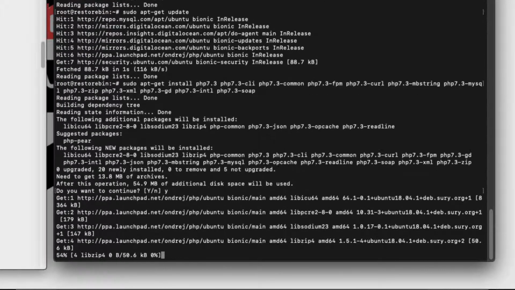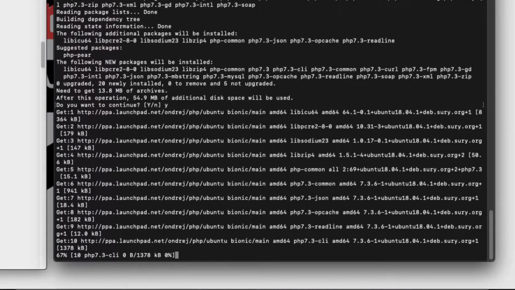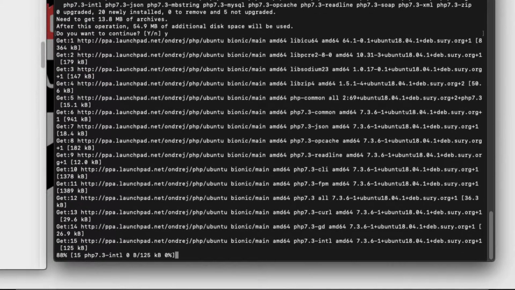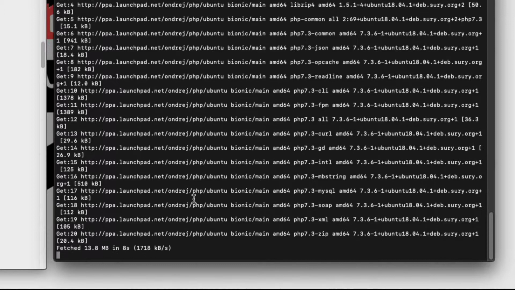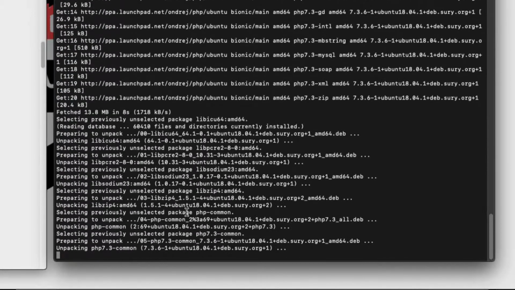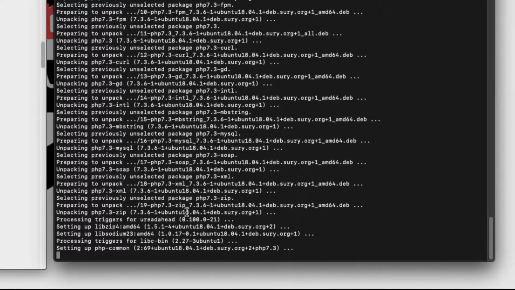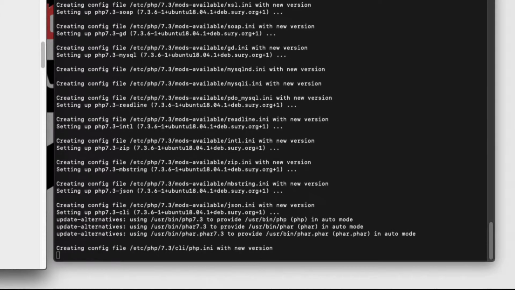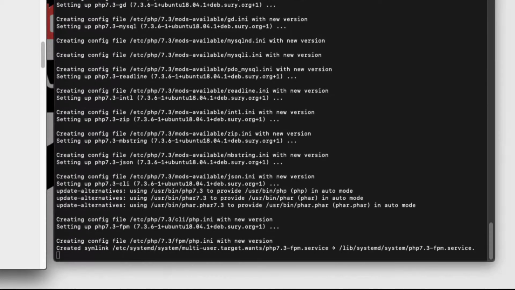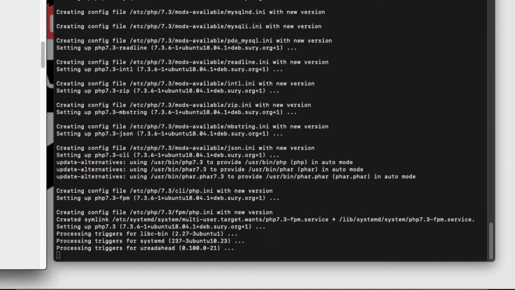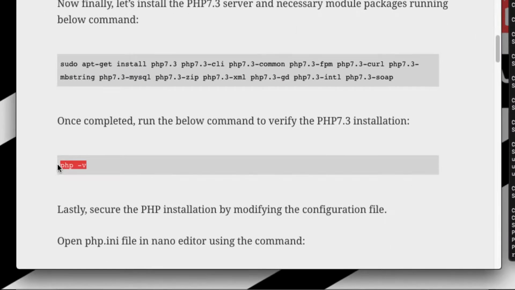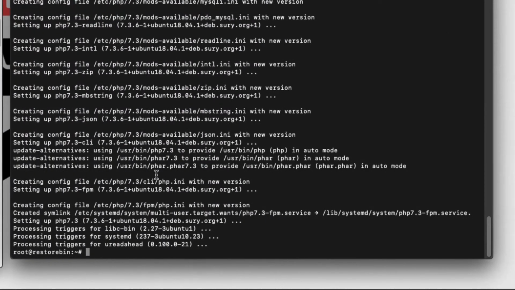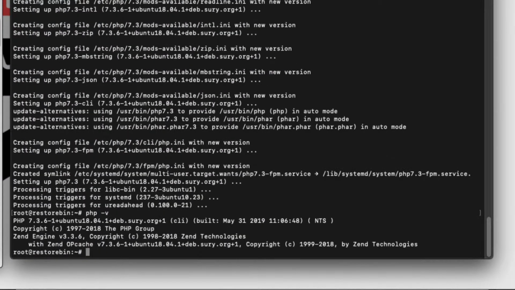Let's allow PHP to use the additional space. It's downloading all the files from the online server launchpad.net. Once we complete this process, we can verify what version is installed using this small command. Copy this and paste it. Here you can see it's version 7.3.